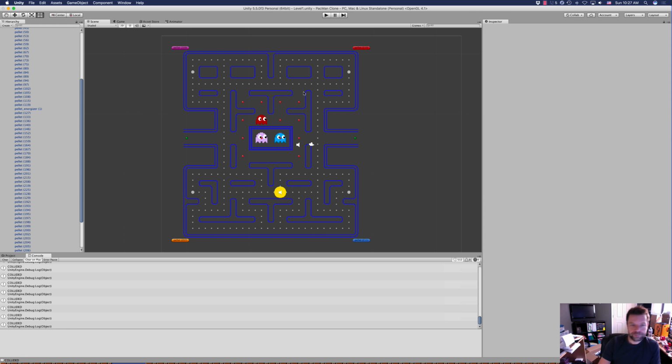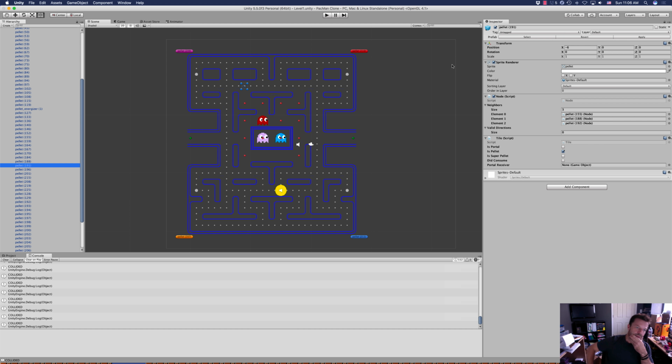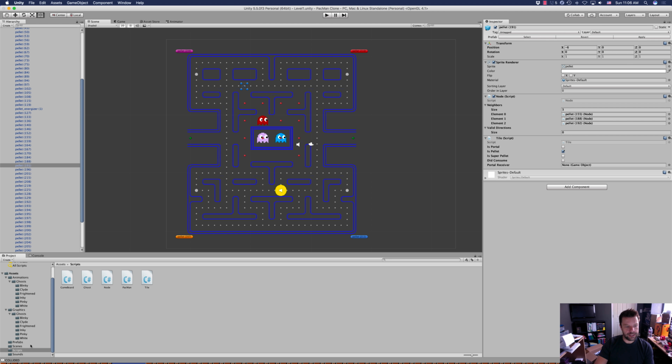So, let's see here. Alright, so instead of jumping right into changing the mode for the ghosts, or changing them so that you can only see their eyes and so they go into the ghost house, we should probably do a couple of other things first. Well, the first thing is we're going to have to import some more assets.